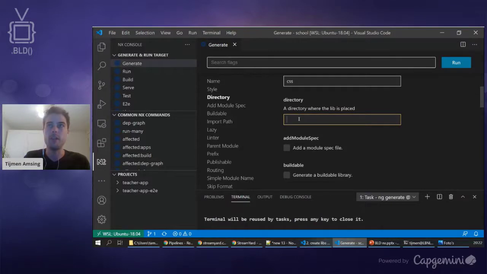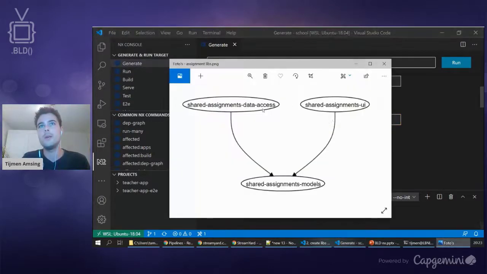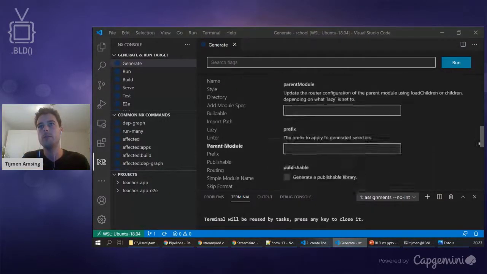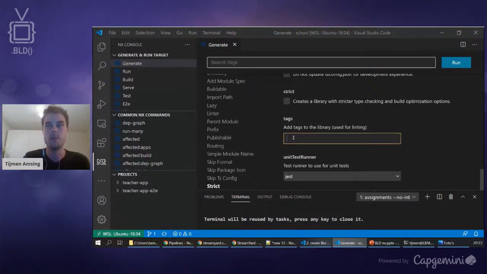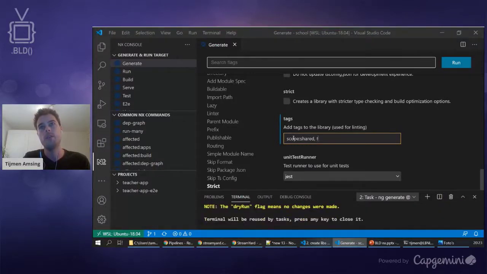The directory that we will place this library in is going to be shared, because it's going to be a shared library. We want to use it both in the student and in the teacher app. Besides that, it's going to be placed in a folder that is called assignments, because we're going to have 3 libraries that have to do something with assignments, and I want them all 3 to be located in the shared assignments directory. The last option that we're going to use is the tags option. So we're going to tag this library with 2 tags: one for the scope, and the scope is going to be shared, and the other tag is going to be the library type, which is going to be UI.